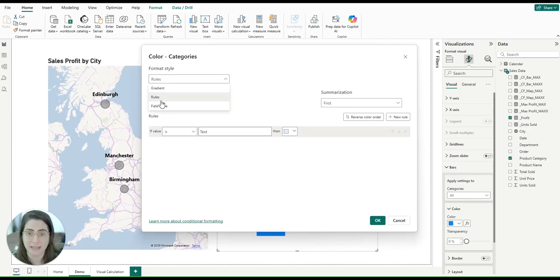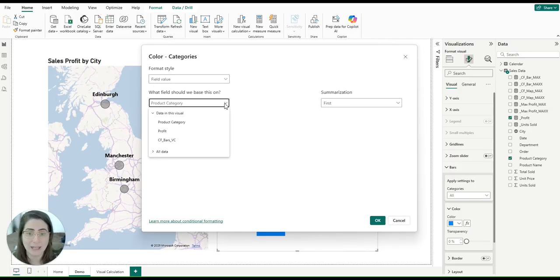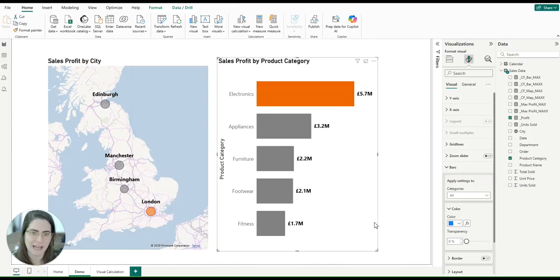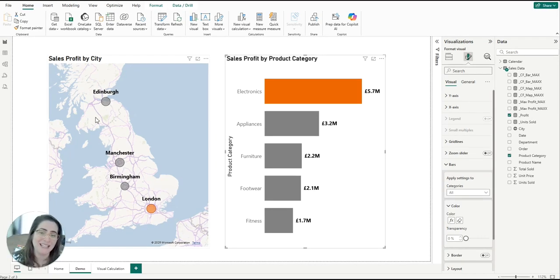And then we have to select format style to field values. And then when we click to select, we're going to see here the visual calculation. Okay, we created a CF bars VC. We click on that and select OK. It highlights the category with the highest profit, the same way that it did when we created the measure using MAXX. So, as you can see, there is a big difference when we use MAX and MAXX. MAX returns the maximum within the current filter context, and MAXX iterates through a table or expression and returns the real maximum value.